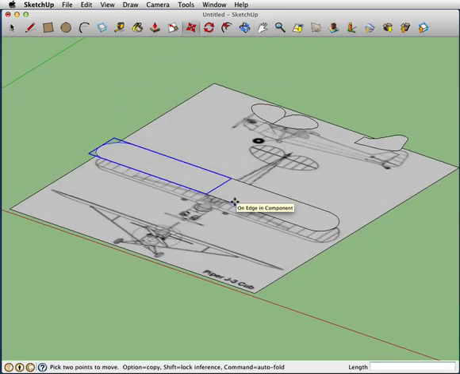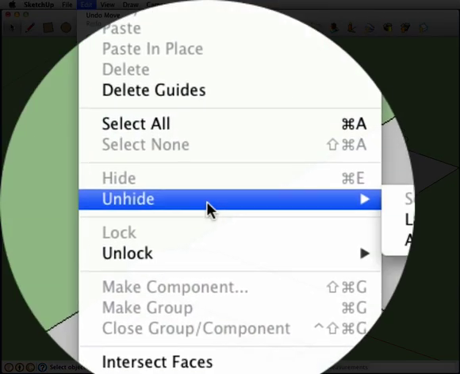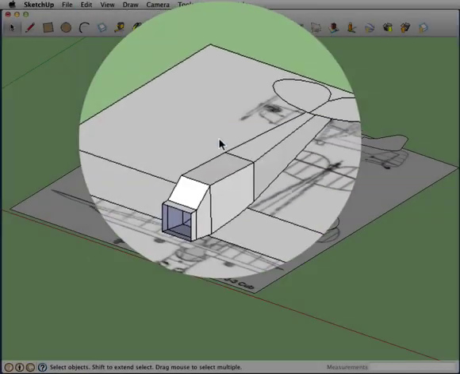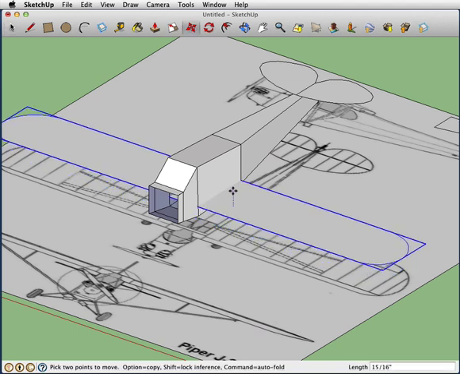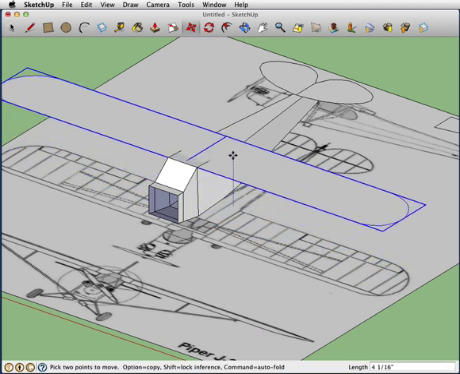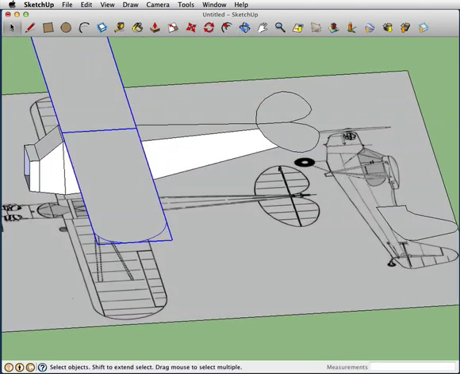All right. So now we're ready to kind of pull things together. We've got our basic geometry in here. Let's go up under Edit, Unhide. We're going to unhide our fuselage. And let's line some things up. So if I select the wing and the other wing, and then use the move tool to pull it up along there, I'm just going to let it sit right about there.